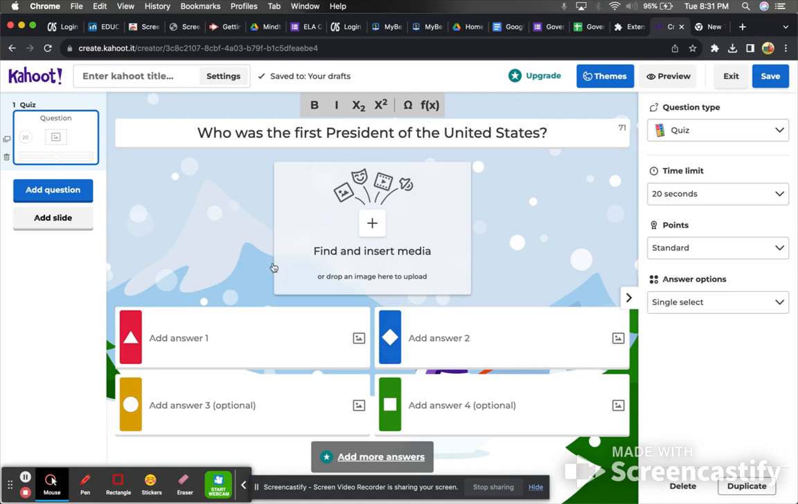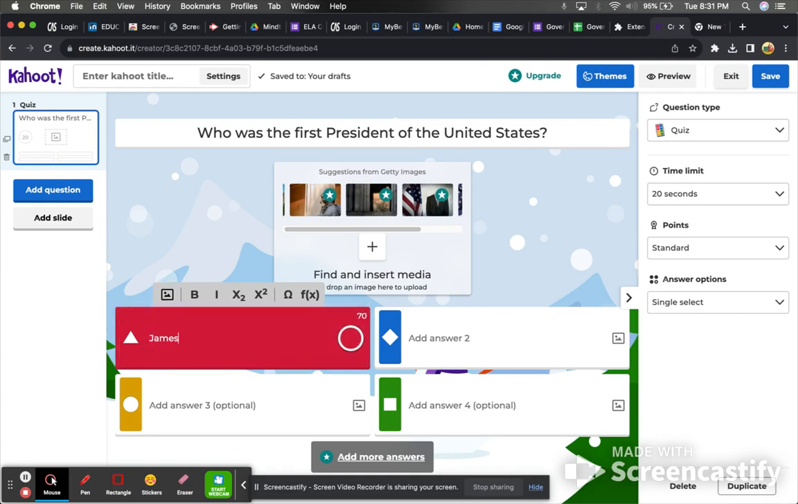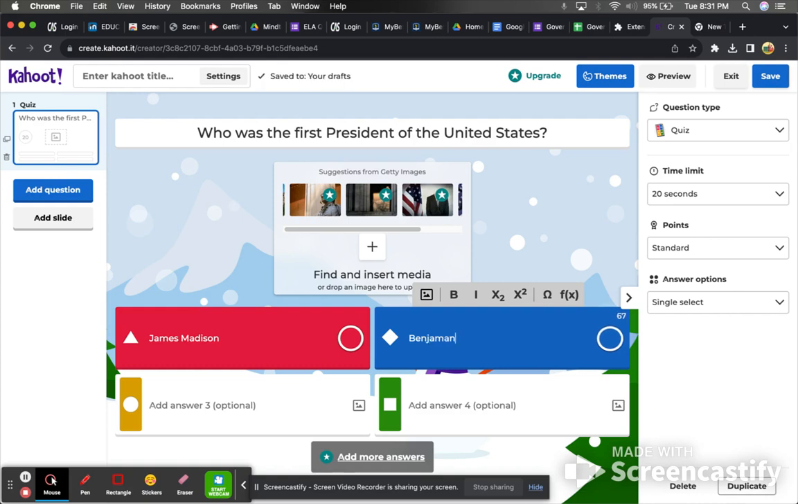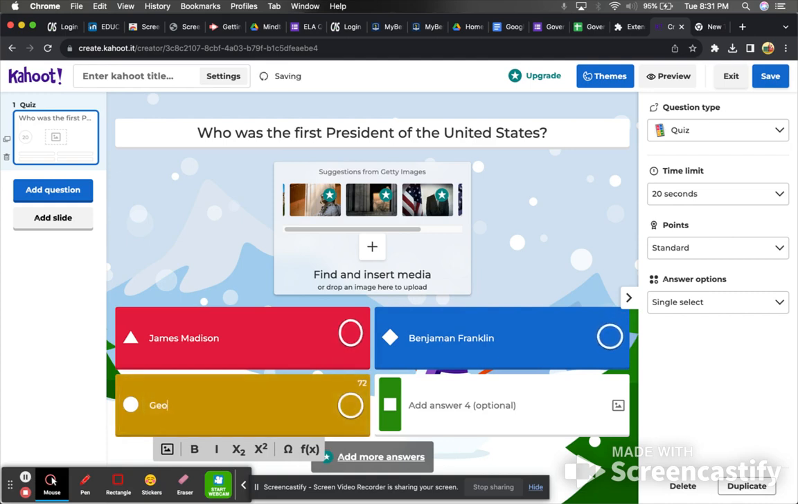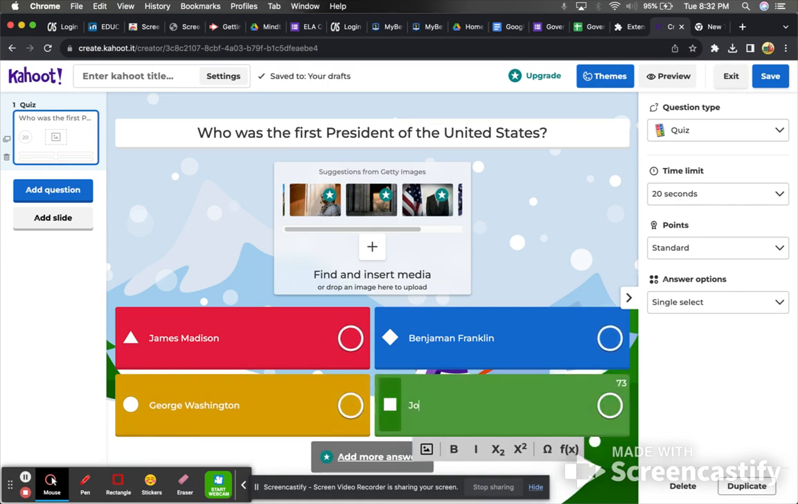So you put that in there, and then you just click right on where the buttons are going to be, and you can add your answer. So in this case, obviously, we'll maybe want to put some incorrect answers. We could say James Madison, Benjamin Franklin, and then let's make the gold one the correct answer, George Washington. And who else could we put in? John Hancock.